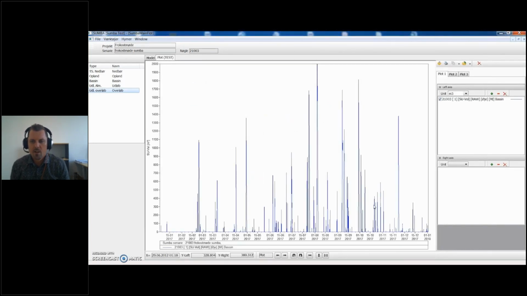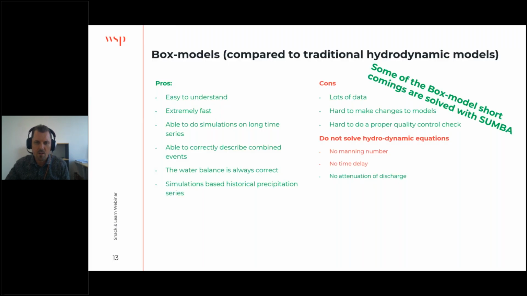And we have run this model for 40 years of data. That is those 21 million data points, and it returns a result within a few seconds. As we see here, this is one of the results that tells you for every minute in these 40 years long time series, how much water do we have in this basin. So some of the drawbacks or cons from these simple box models are solved with Samba.